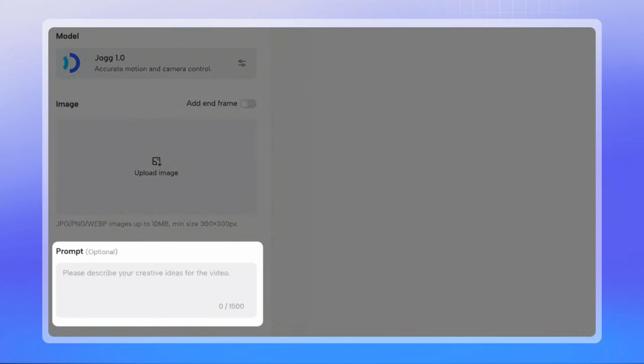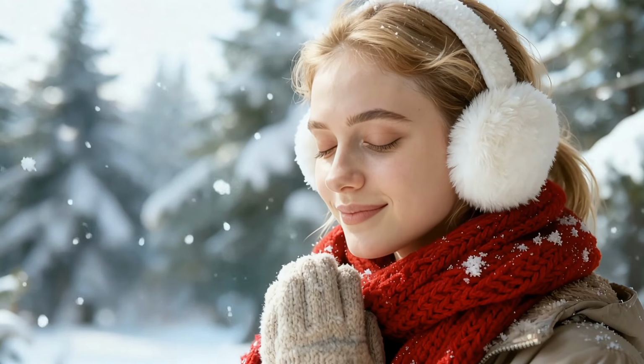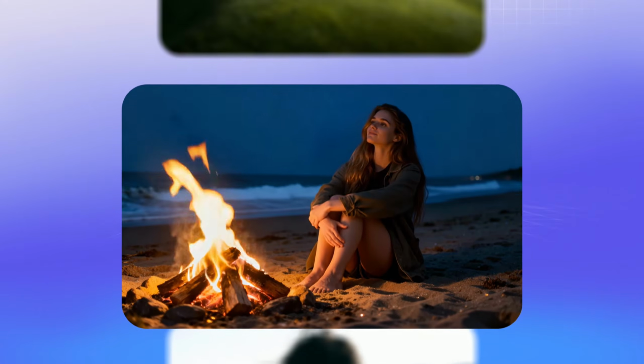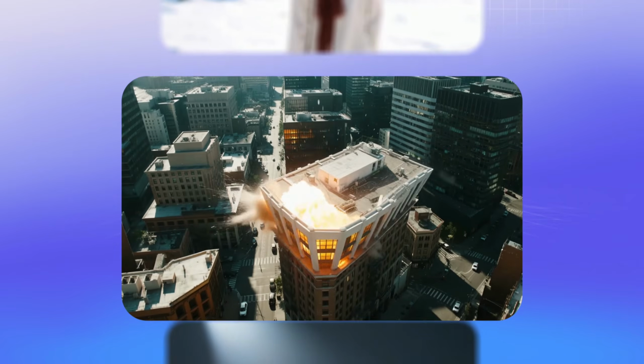The prompt box may look optional, but it's actually the key to creating high-quality AI videos. A good prompt gives your video direction, emotion, and depth. Today, we'll go through 3 creative prompt techniques and how to combine them to produce cinematic AI videos.